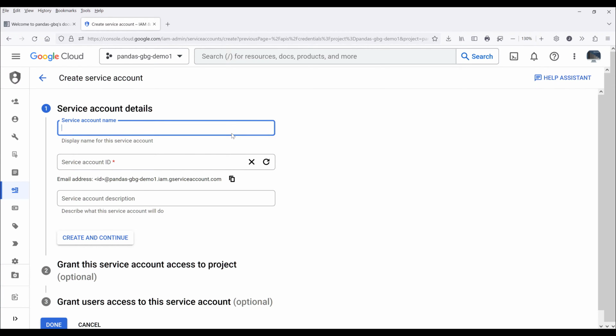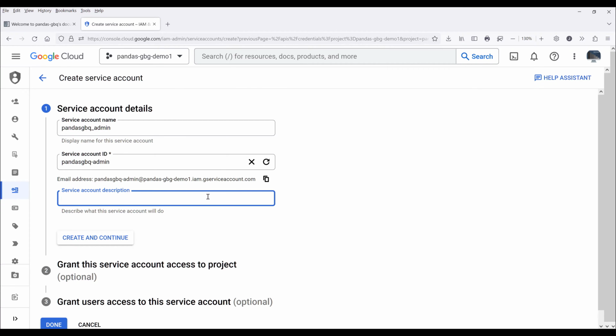Now here we want to give our account a name. And I'll name the account pandas-gbq. Let's do gbq admin. And you can also provide a description to describe this account. Now click on Create and Continue.